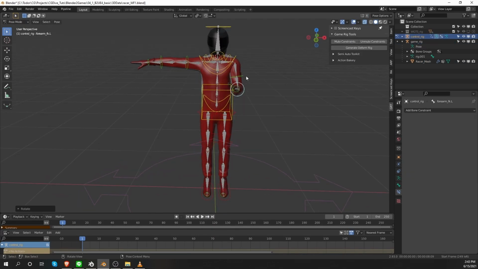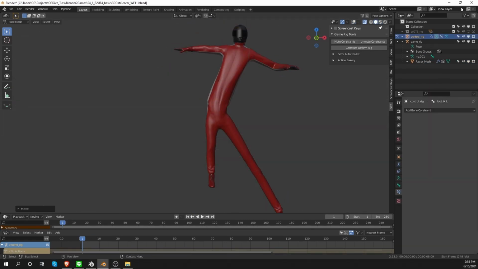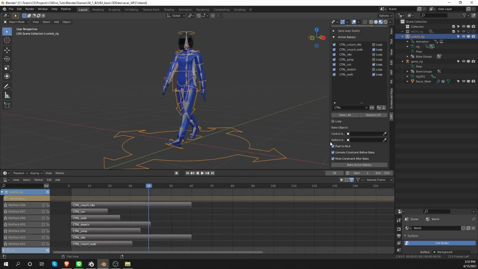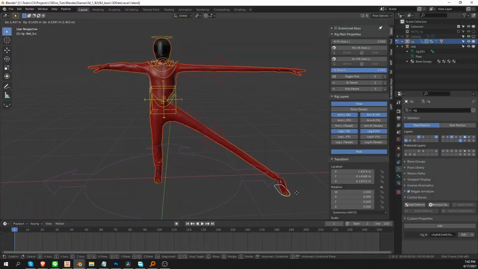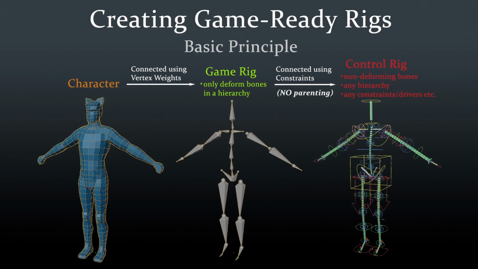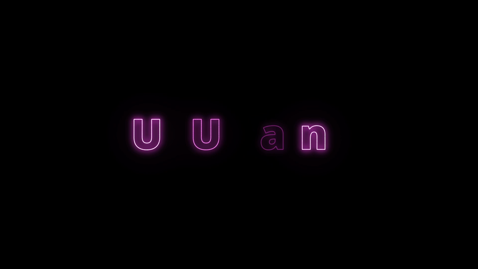It also includes action baking, so your animations can be transferred to the game rig and exported cleanly. The result is a character rig that's ready to use inside the engine without hidden errors or unpredictable behavior, saving time and reducing frustration.